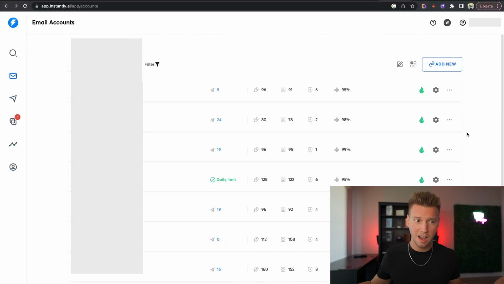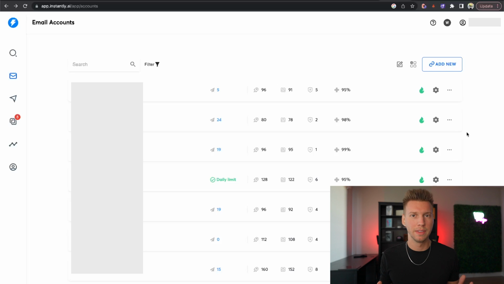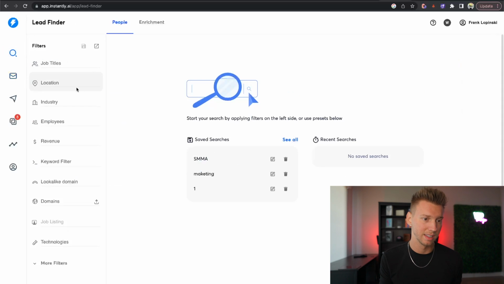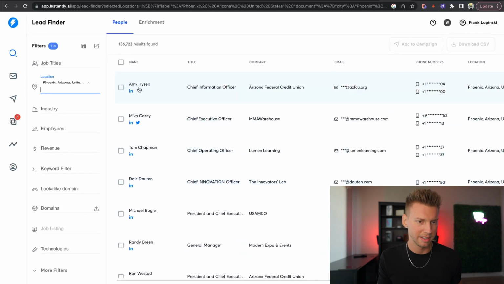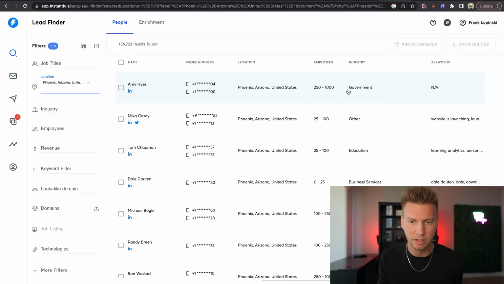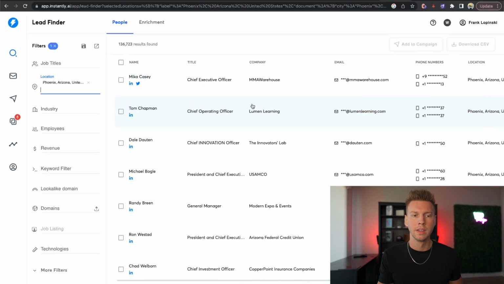So now, since we have all of this scaled out horizontally, how are we getting leads? I'm not going to go into that in this video, just touch on it briefly, because that could be its own video for a different day. Essentially, you can either scrape emails from other platforms, or you can even go into Instantly and look at leads inside of Instantly. As you can see, we can see their LinkedIn account, who they are, their email, phone numbers, where they're at, how many employees, and what industry they're in. So you get the gist.